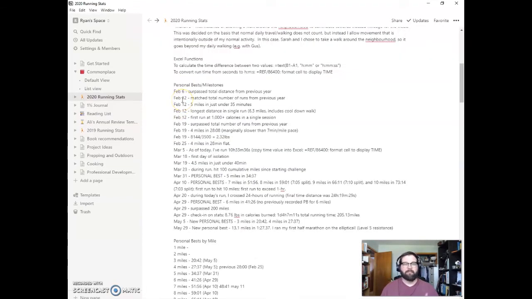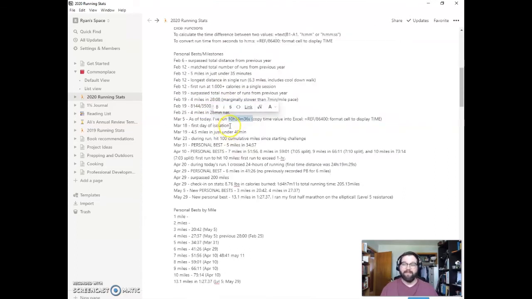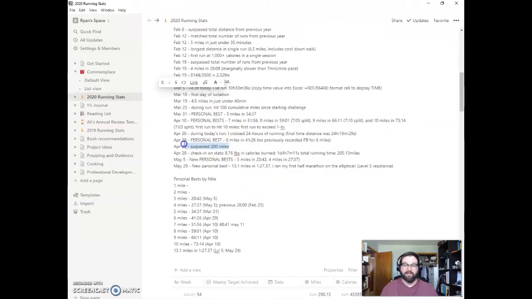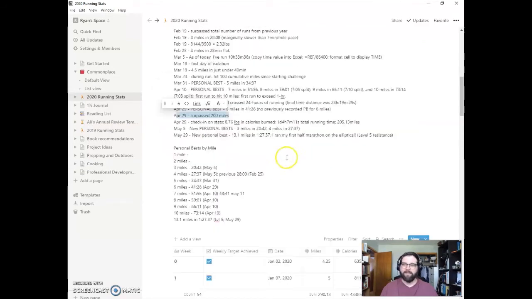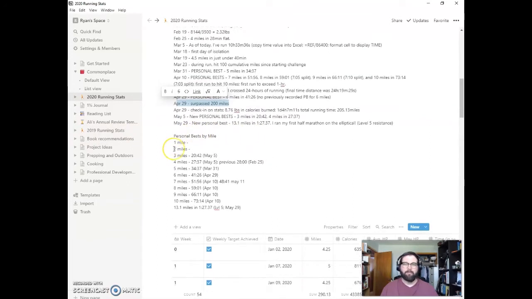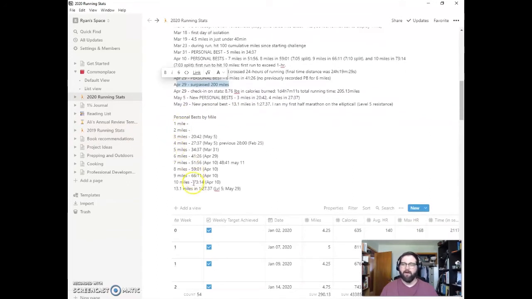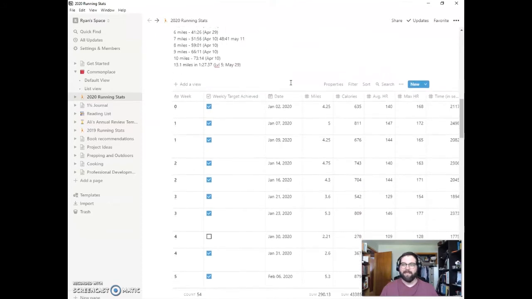I started tracking my personal best milestones over time: the first time that I surpassed the distance that I ran last year, the number of total runs from last year that I surpassed this year, the first run that I ran over 1,000 calories, the first day that we went into COVID isolation, so I noted that as well, and surpassing 200 total miles for the year. Then I started to actually capture what my best times were for each 1 mile all the way up to a half marathon I ran a couple weeks back, and so I captured that as well. Let's start looking at what I capture inside the table.